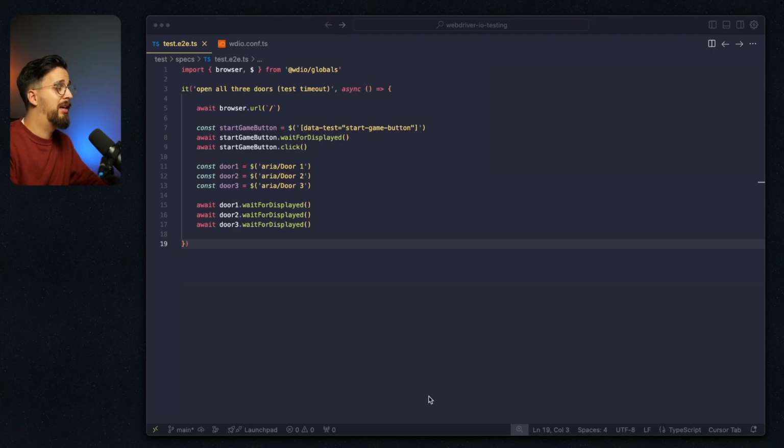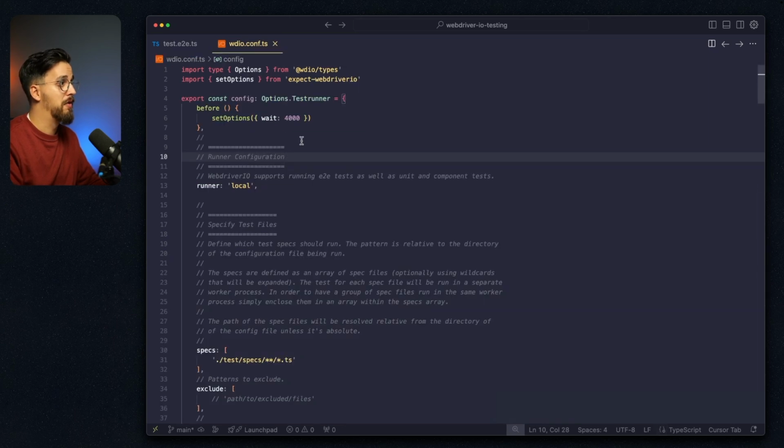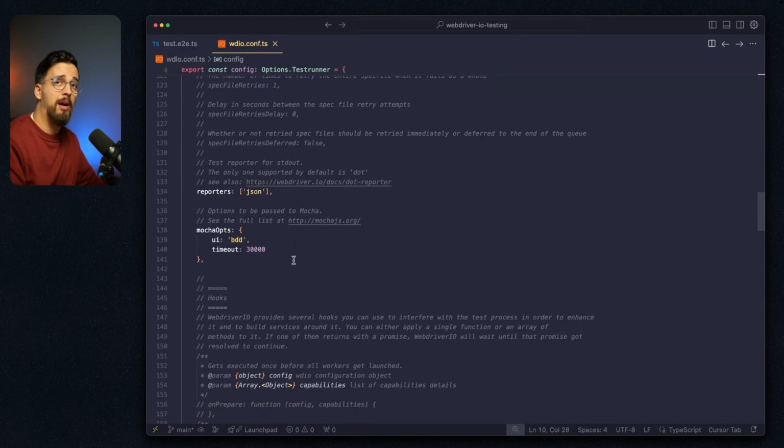So let's now take a look at another timeout that determines the length of the whole test. In this example, I'm again using waitForDisplayed commands. And normally my test should be passing. And on average, it takes about 12 seconds for it to finish. This is pretty decent, but let's say we are dealing with a longer test and we don't want it to run forever. For that, we can go back to our configuration and set up our Mocha options. Right now the timeout is set to 30 seconds, but if we want to set a lower threshold for our tests, we can do that by changing these options.